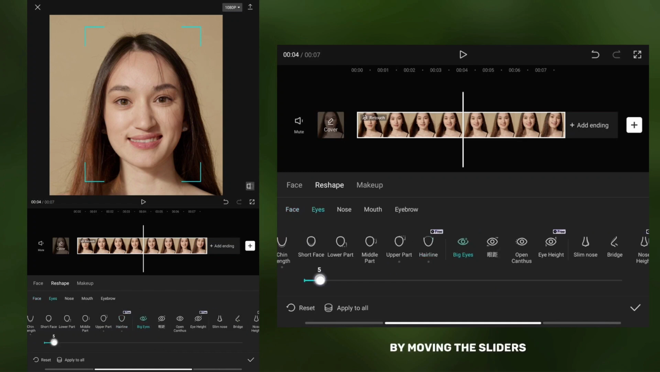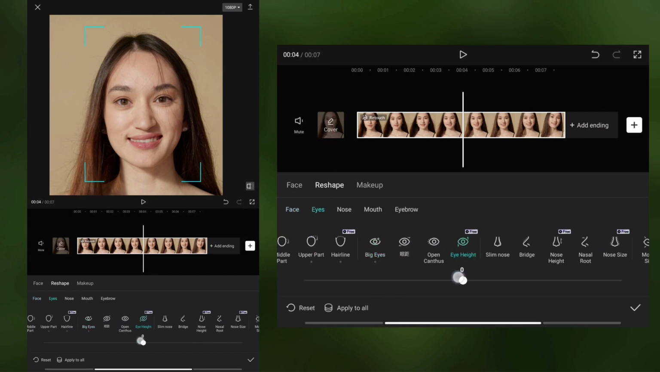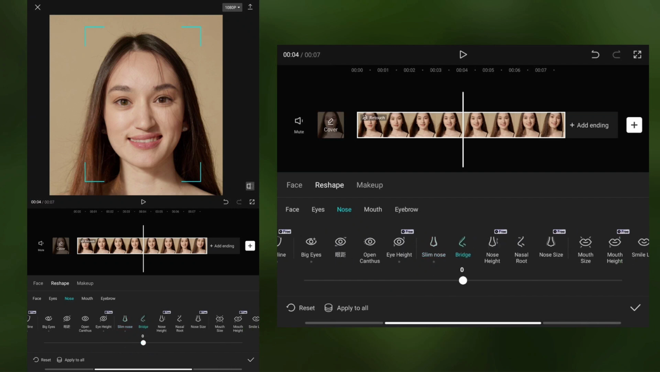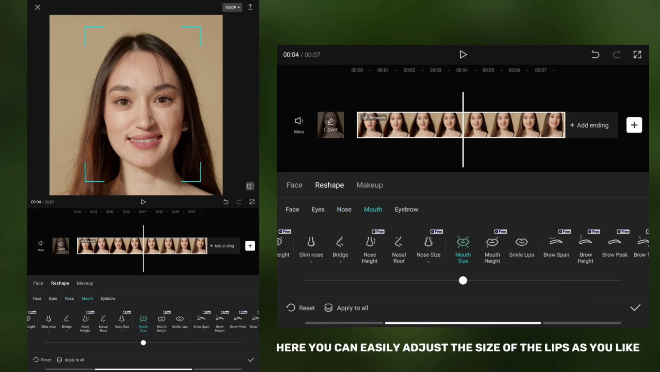By moving the sliders, you can easily enlarge the eyes or change their position. This option allows you to make nose thinner and make it bigger or smaller if you want. On the left side of the screen, you can see how much the size of the nose changed when I move the slider. Here you can easily adjust the size of the lips as you like.